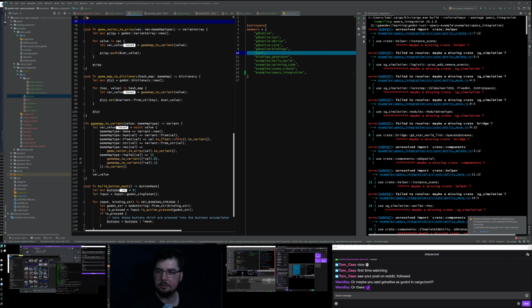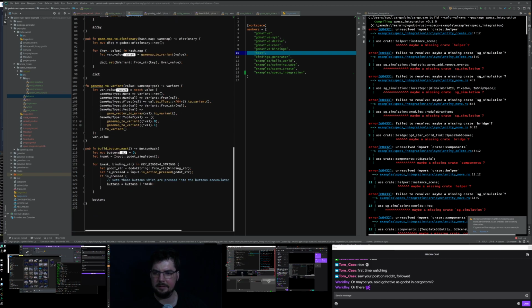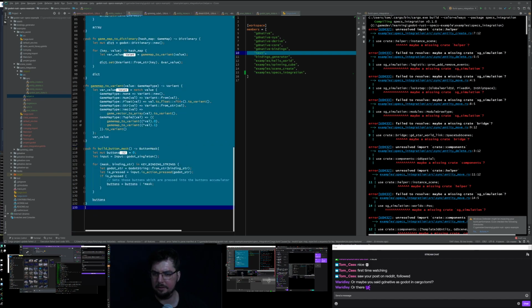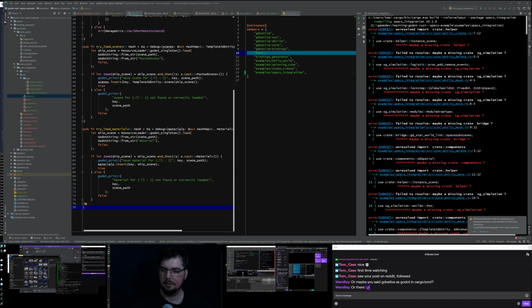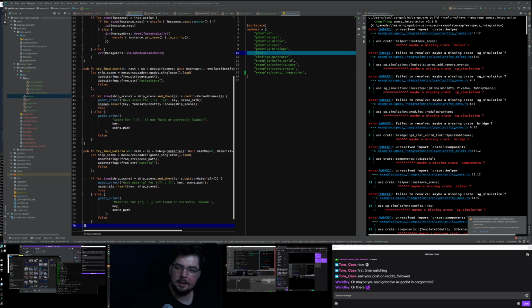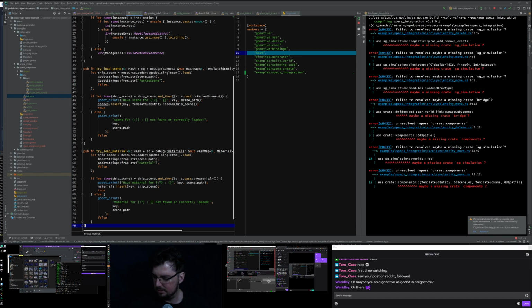Goodbye. Game vector to array. Game map. This is my own dictionary remapping stuff. I don't need that. Build button mask. Don't need that. It's my input. Maybe some of these helpers should be shared somewhere though. I've got some good stuff. In fact, that reminds me that when I push this stuff, it's going to need the transforms change I've already made.